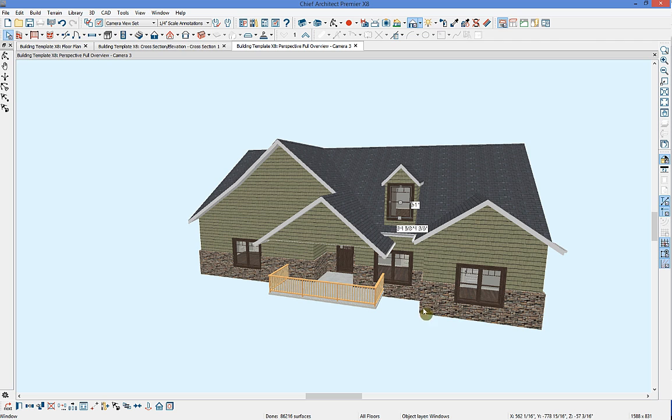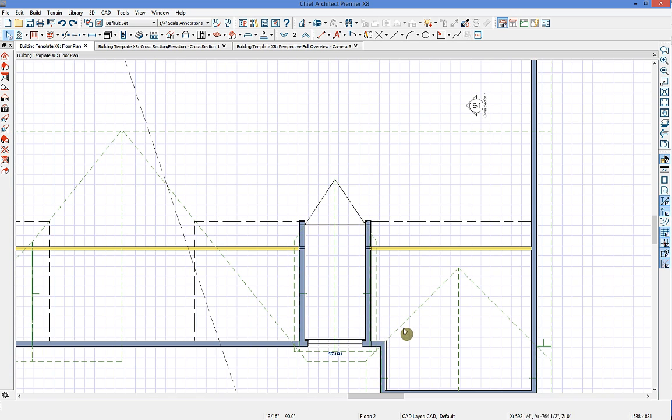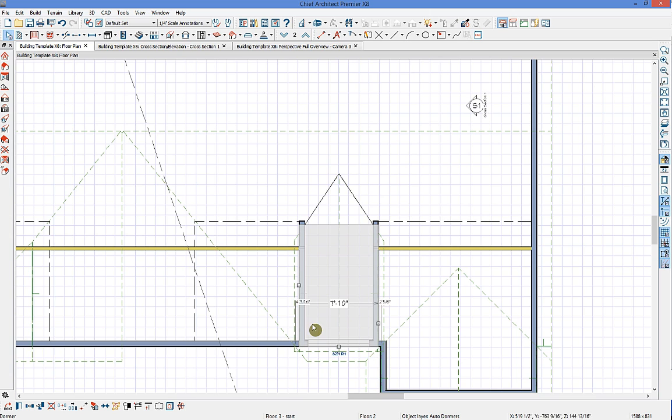And I can adjust the width of the dormer through that specification we were just looking at, or I can simply click and drag and use my edit handles to resize it in my view here. We can also get a little more precise if I get into my floor plan because I want to get as close to these roof planes as I can. So I'm just going to drag that out and drag this side out a little bit more.